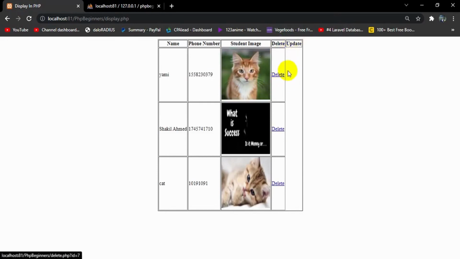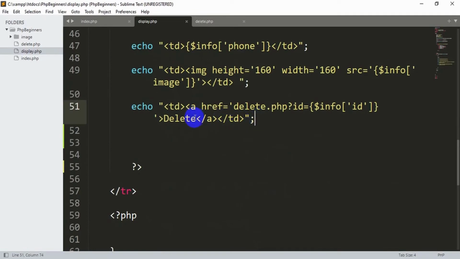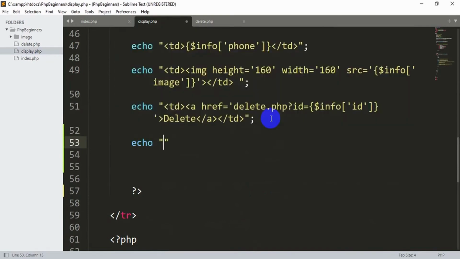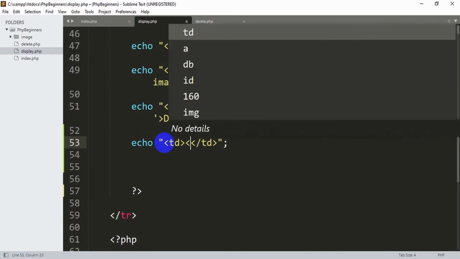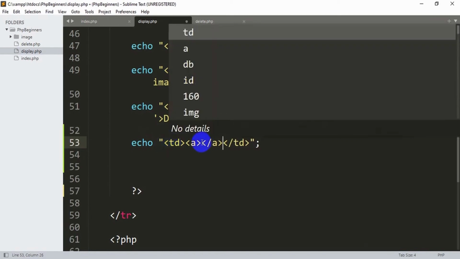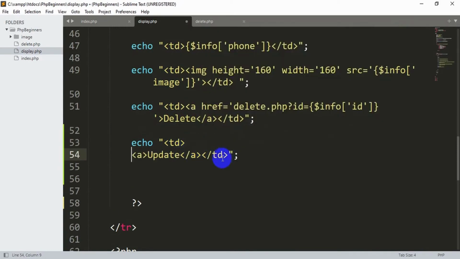So right now we also want a button like this delete one over here for update as well. So let's go back to our code, and if we go down over here, you can see our delete button. So we are going to do the same for the update button as well. So let me just say over here echo, and we are going to give two double quotations and a semicolon at the end, and inside it we are going to say td, and we will also need to close the td, and inside this td we are going to write an anchor tag. So the anchor tag opening and the anchor tag closing. So inside this anchor tag we are going to say update.